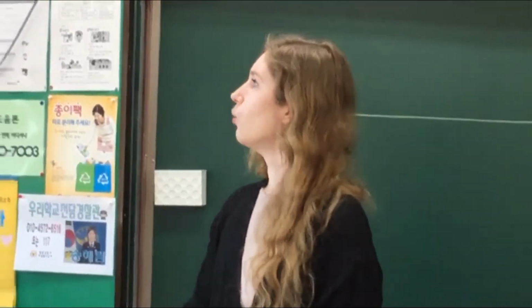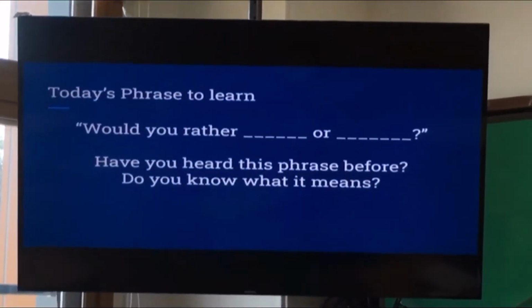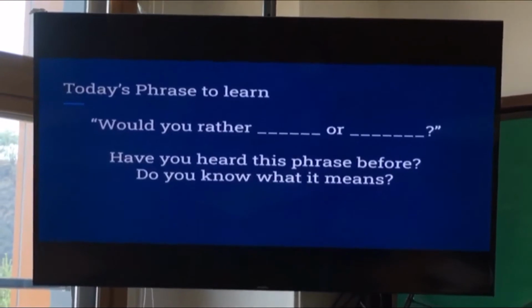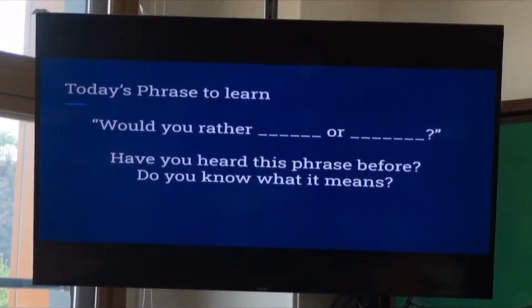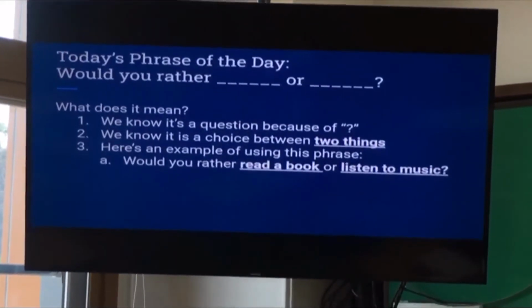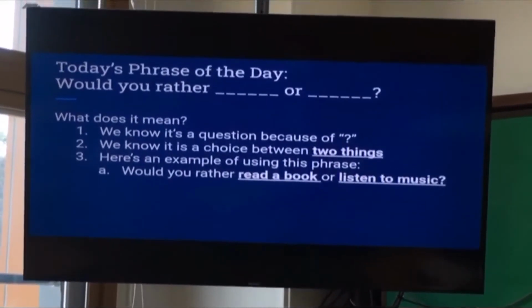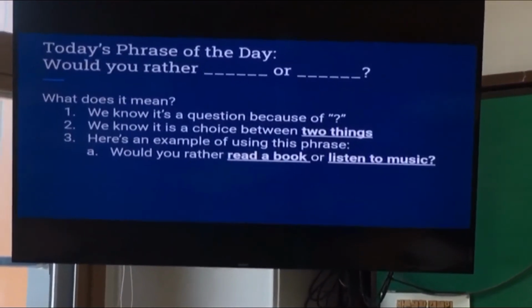So today's phrase that we're going to learn is, would you rather, blank, or, blank. So have you heard this phrase before? And do you know what it means? Now there are a couple things that we already know. We know it's a question, right? We have our question mark at the end. And because of the blank spaces, we know that you have to make a choice between two things.